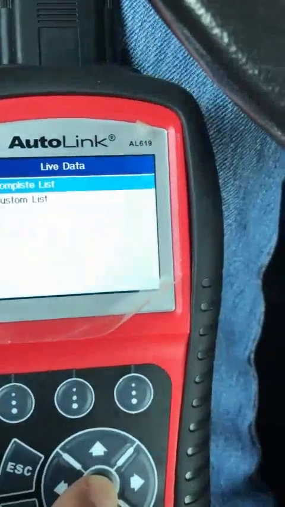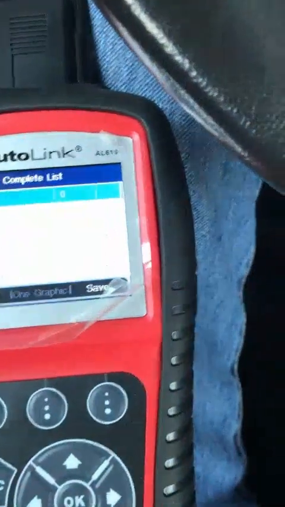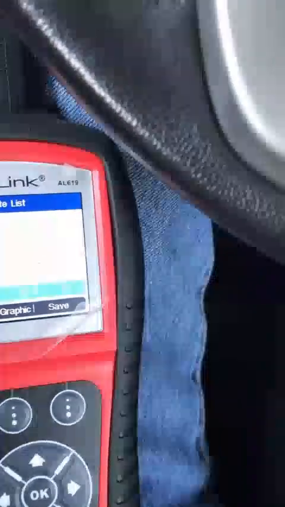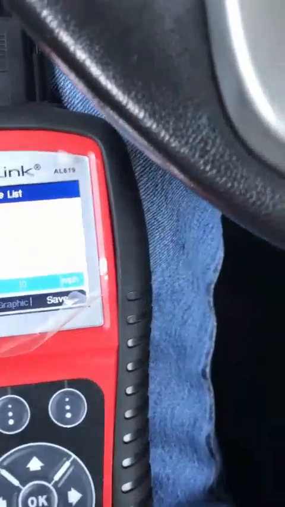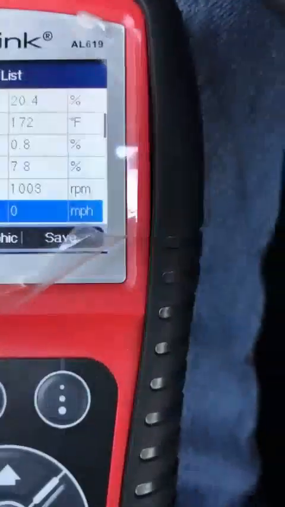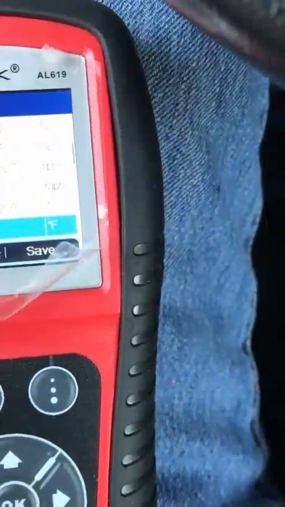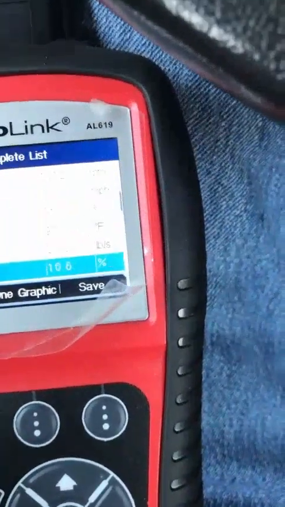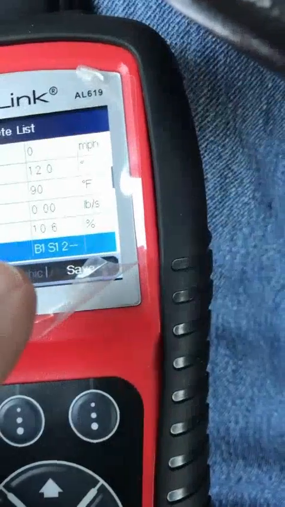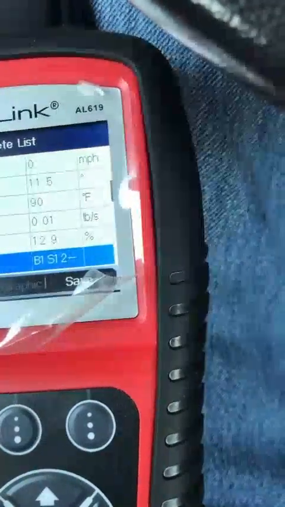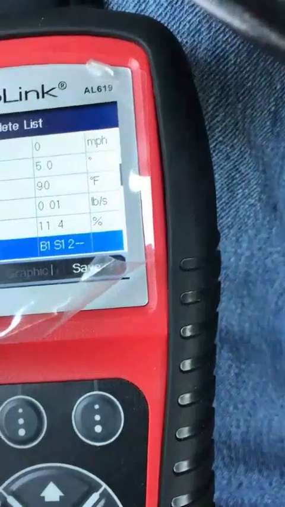But I just want to do, well, okay, we can do a complete list or we can do a custom list, and it'll put a little gauge on here, and I can look at the oxygen sensors to see how much oxygen is getting through the system. There's the RPMs. You can see RPMs is about 1,000. Spark Advance, okay, that's all automated. Mass airflow, looks like 0 there. Okay, it's idling, so it's gonna be low.